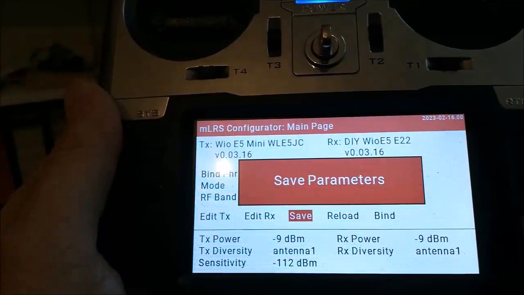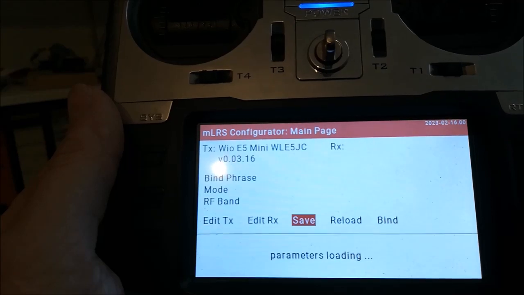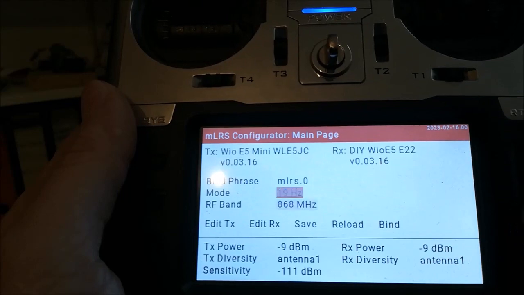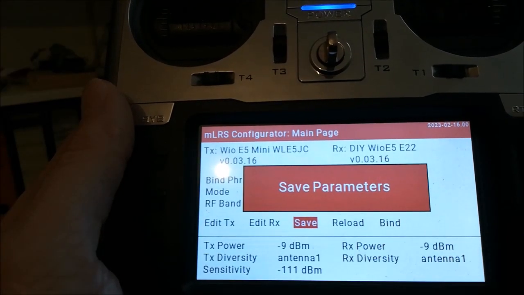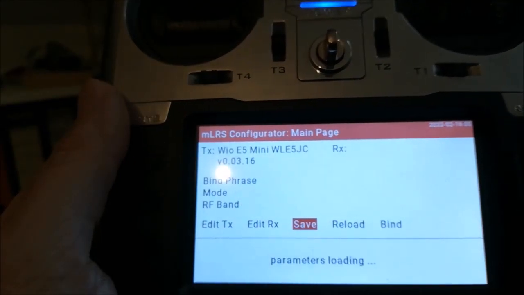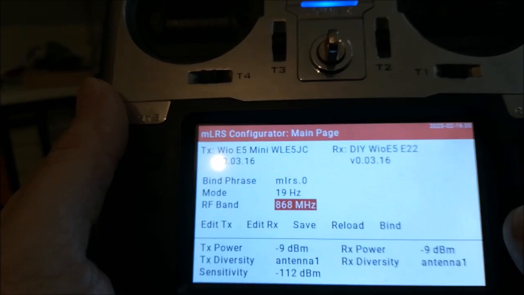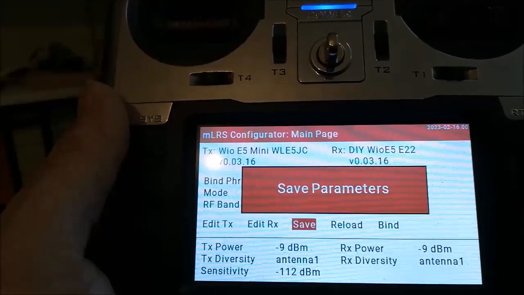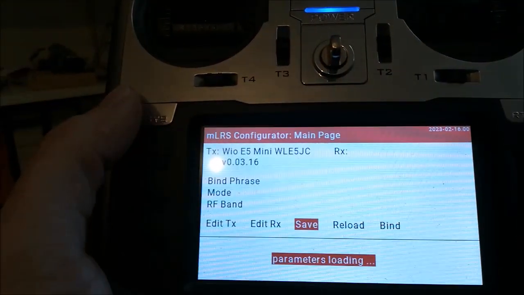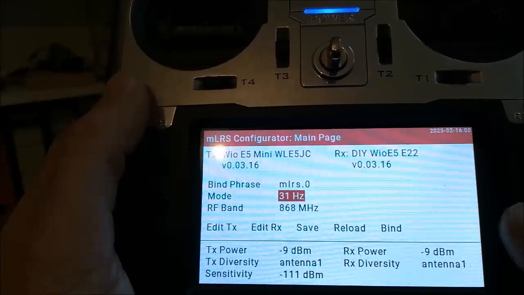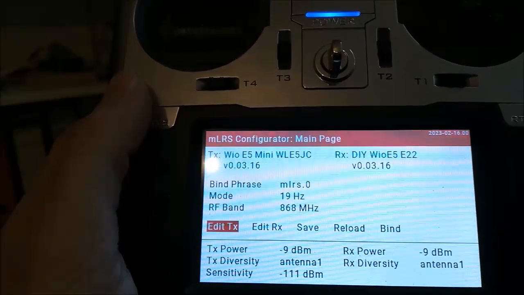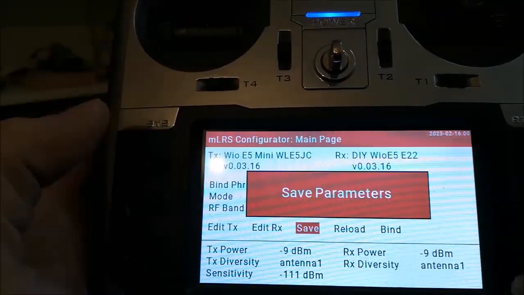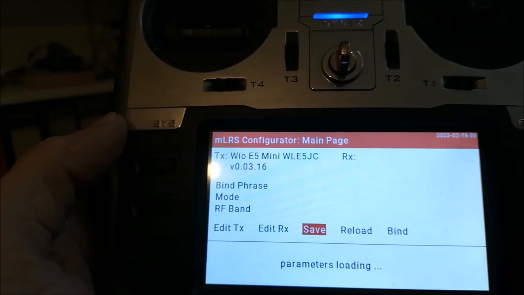So, telemetry lost, RF signal critical, telemetry recovered. So I'm going to just repeat this now a couple of times. Telemetry lost, RF signal critical, telemetry recovered. So let's make it a bit more fancy. Also change the frequency. Telemetry lost, telemetry recovered.